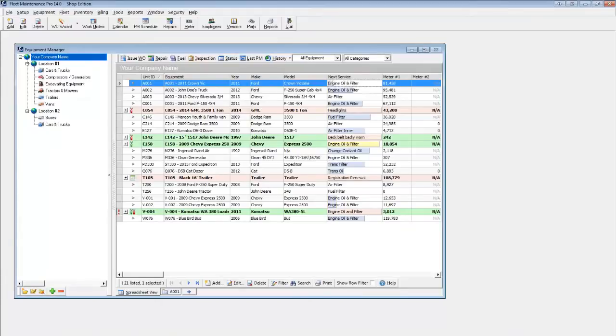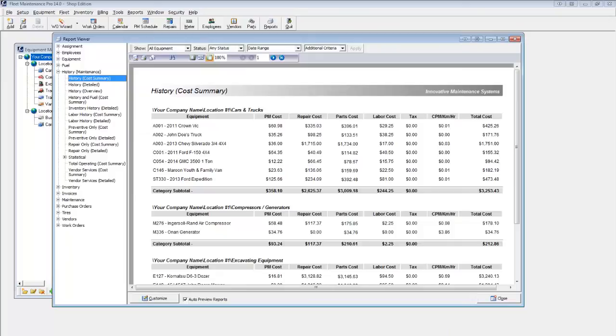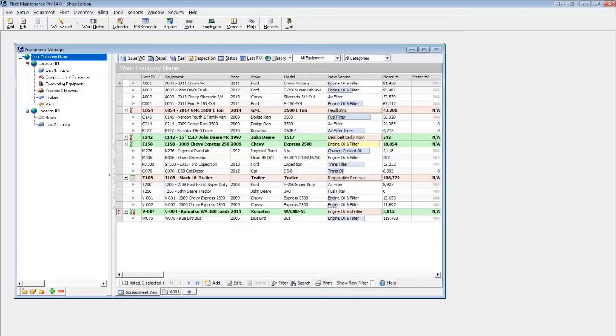Extensive built-in report templates are provided to meet a variety of needs for general information, fuel, maintenance due, history, employees, and more. This report shows a breakdown of costs by preventive maintenance or repair, with parts and labor detail. Depending on the edition you choose, standard, deluxe, or shop, Fleet Maintenance Pro can also keep track of employees, vendors, parts inventory, invoices, purchase orders, and much more.